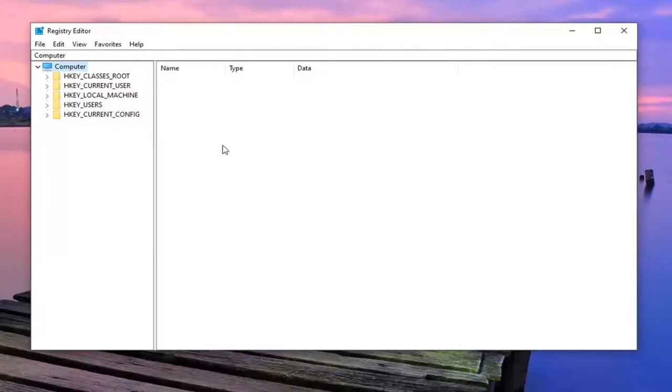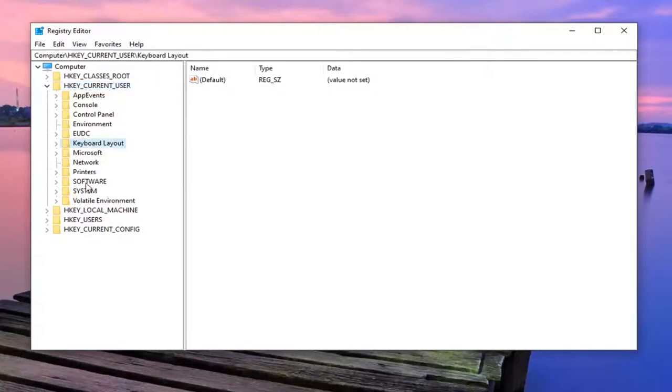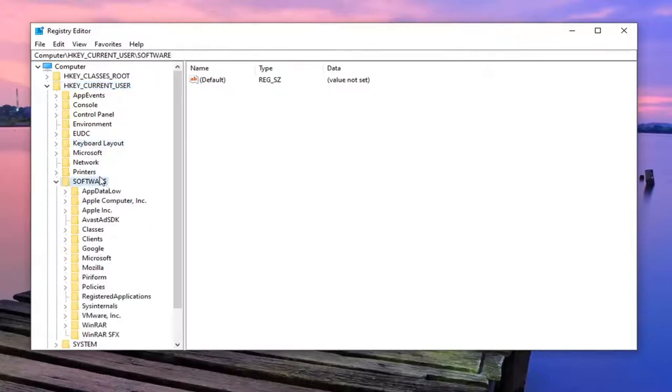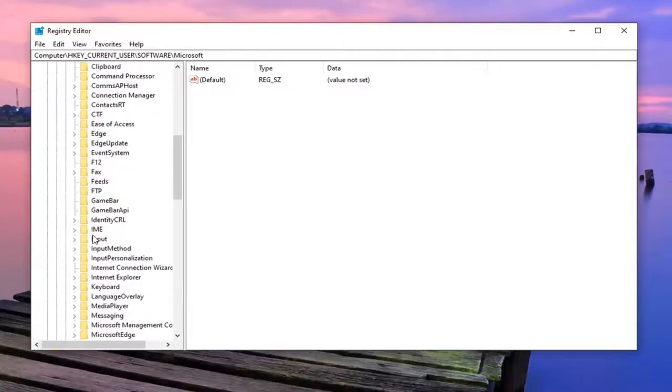And we're going to start by double-clicking on the HKEY_CURRENT_USER folder. So go double-click on that. Do the same thing now for the Software folder. So go double-click on that one as well. Should be a Microsoft folder. Double-click on that. And then there should be a Windows folder.